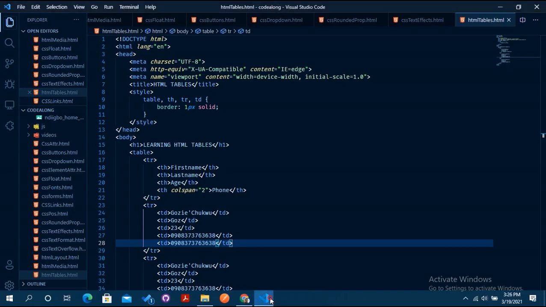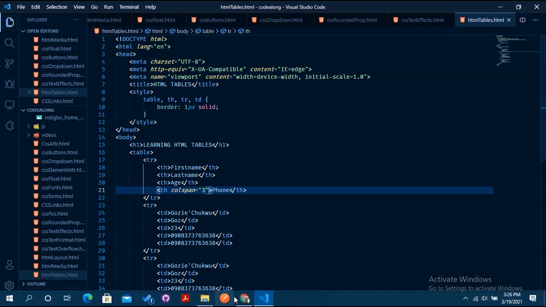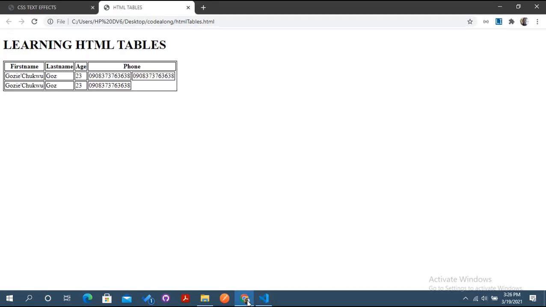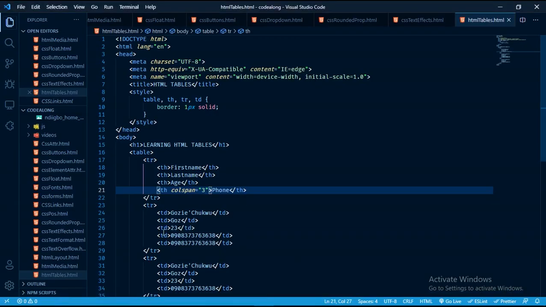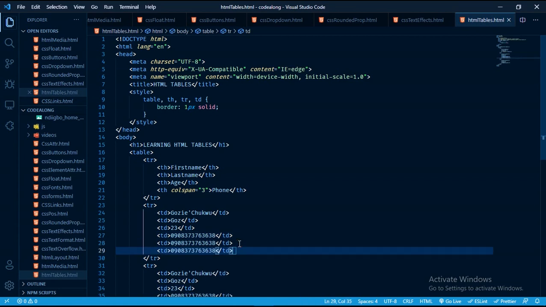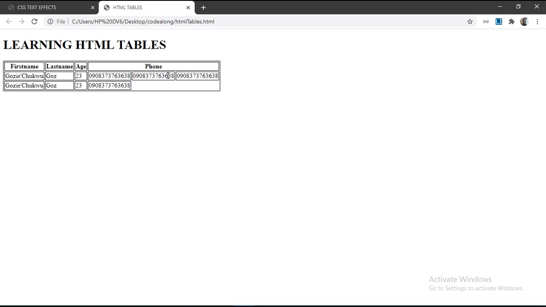You can also make it 3, to span into 3 cells. Let me add a phone number and see if it spans. Okay, and that's it. You can see it spans into 3 columns.